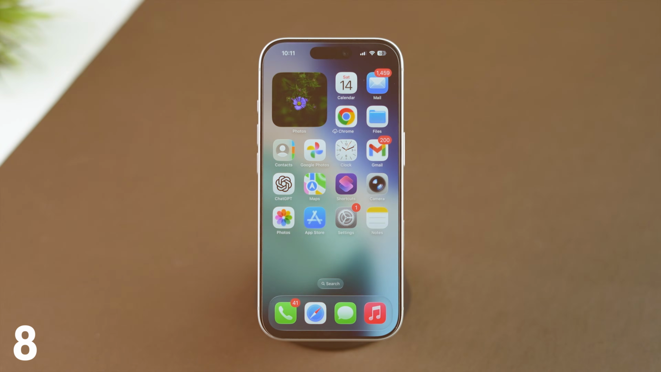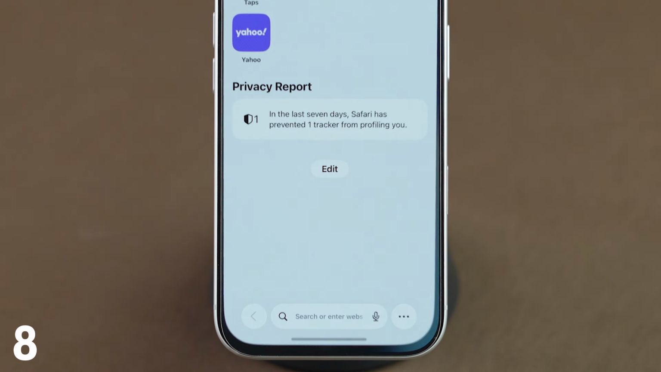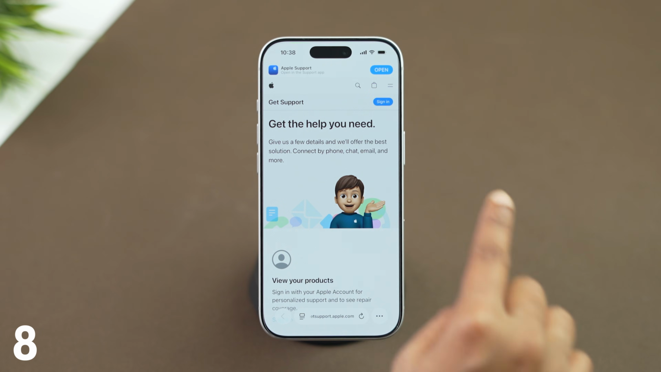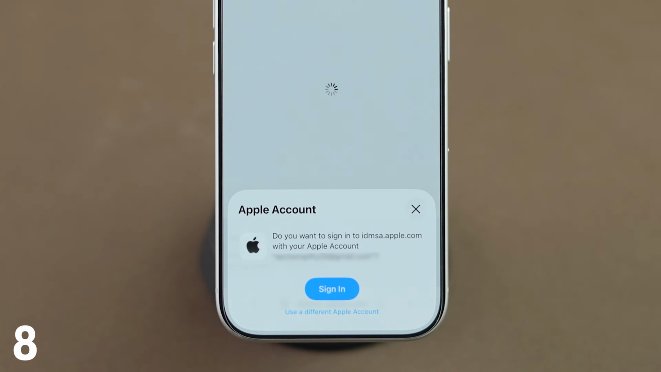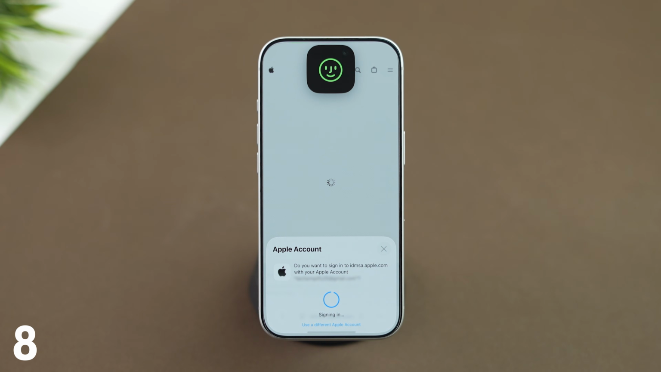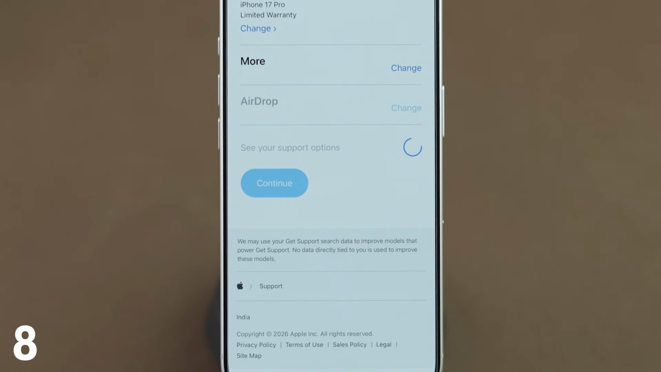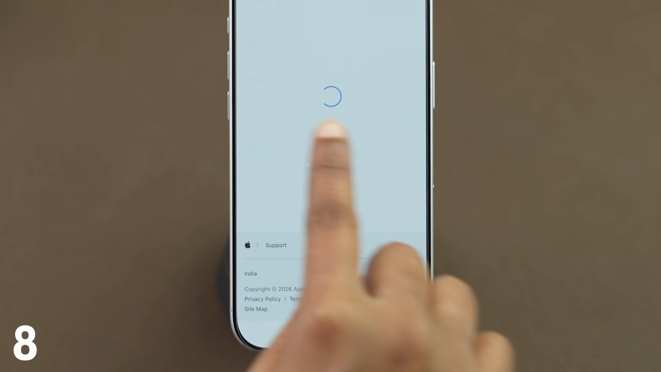Contact Apple Support. Open the Safari app on your device. Go to getsupport.apple.com. Sign in with your Apple ID. Select your device. Choose AirDrop. Tap on Continue option. Apple Support will guide you through advanced diagnostics.